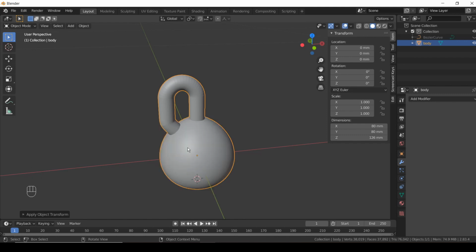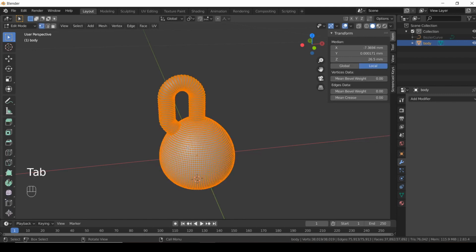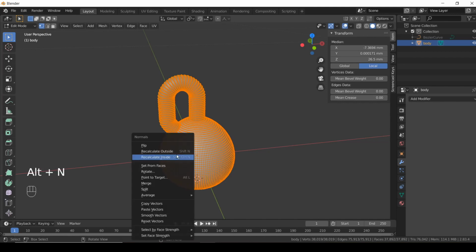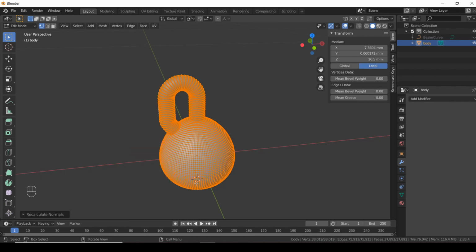Okay. The next thing you're going to do, you're going to hit tab, hit A to make sure you've got everything selected, and then you're going to hit Alt N on your keyboard. And we're going to recalculate normals to the outside. These are just a few things you have to do whether you're texturing or 3D printing, just to make sure the textures are applied right, or if you're 3D printing, so that the 3D printer knows which is the outside and which is the inside of the model.